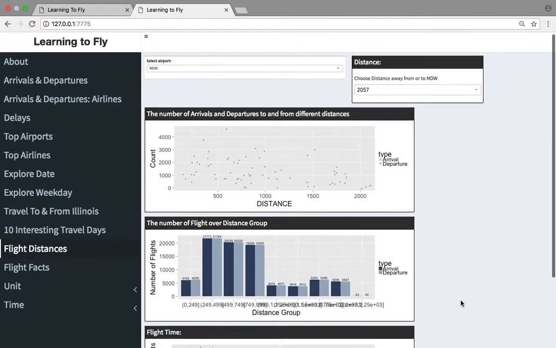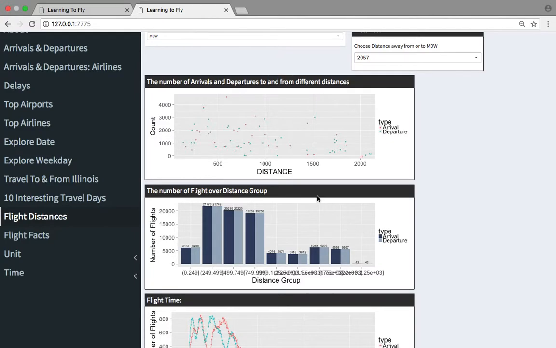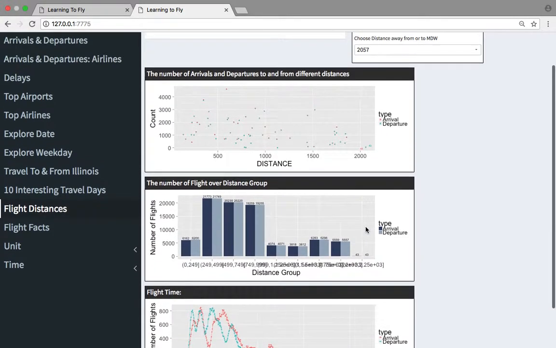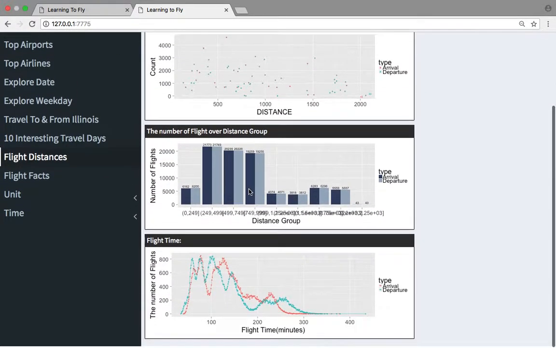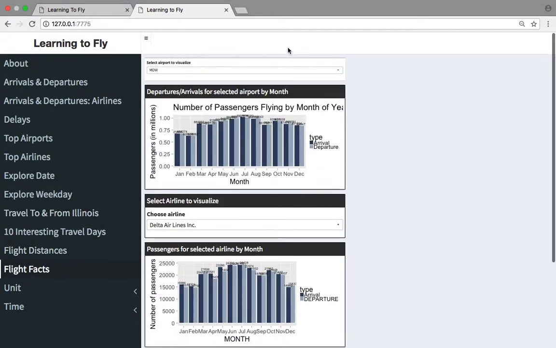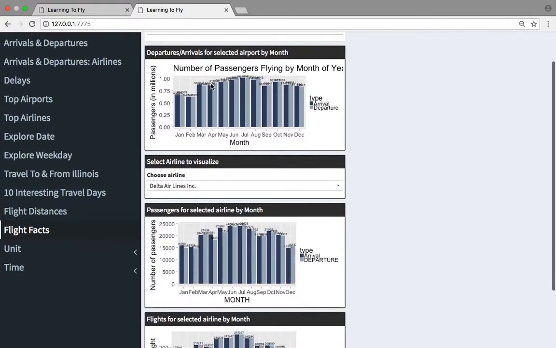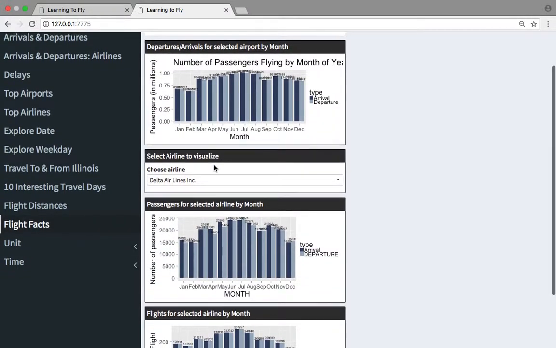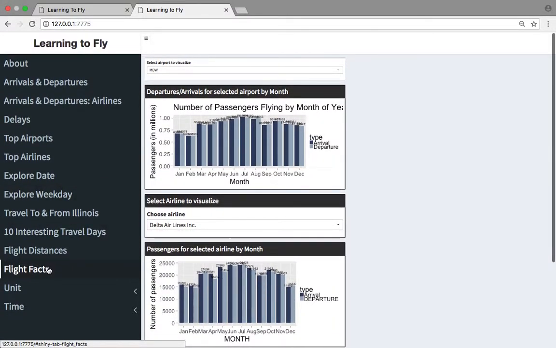Here is a place where you can see the flight distances and arrivals and departures from those distances. And there's a bar, dot, and plotted form. Flight facts. Here you can visualize the data from an airport and get further analysis by choosing a specific airline from that airport, which gives us much deeper data and is much more interesting. And that's it. Thank you for your time.